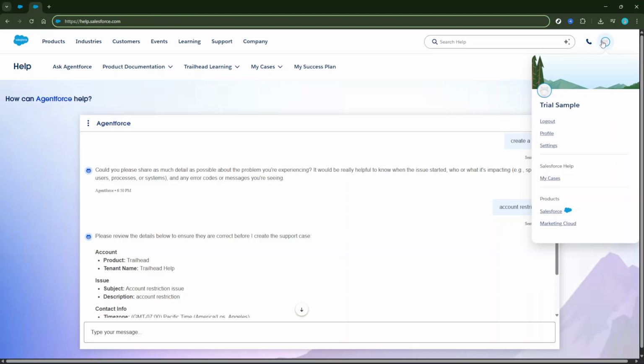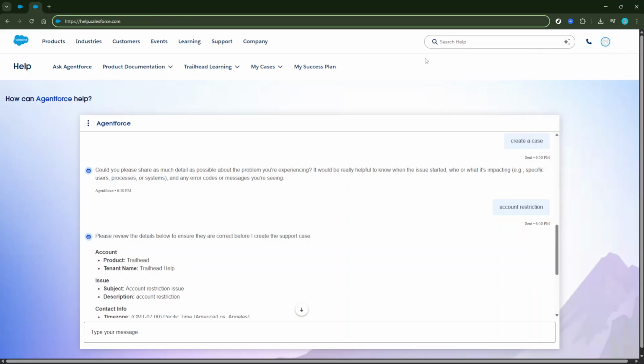Once you're in, look for the Help icon, the small question mark in the corner, or head to the Get Support section. Both paths lead you to the same place, where you can open a chat with Agentforce. This chat is your guided assistant for creating cases, and it's the fastest way to get your issue recorded with the right details. When the Agentforce chat opens, type Create a Case.